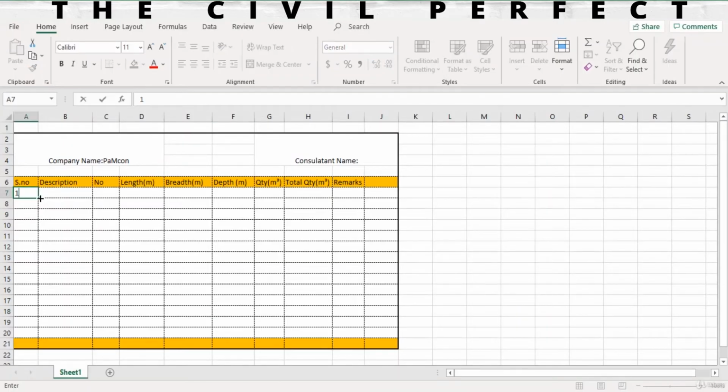and I want to just start from here as serial number 1, description excavation for F1. Okay, so I'll just write here excavation F1. Now the next one is numbers. So in this case we have to just give here the total number of foundations that belong to F1. So in this case I have to just calculate over here.